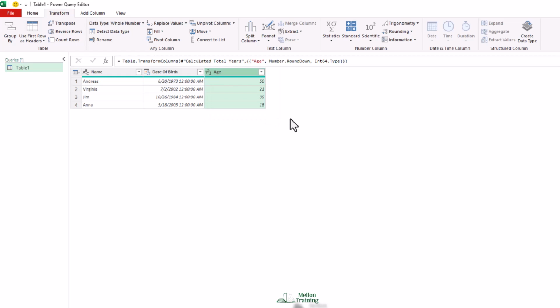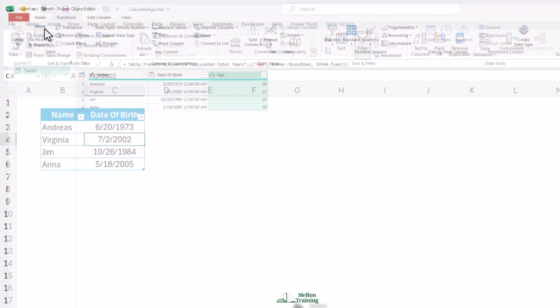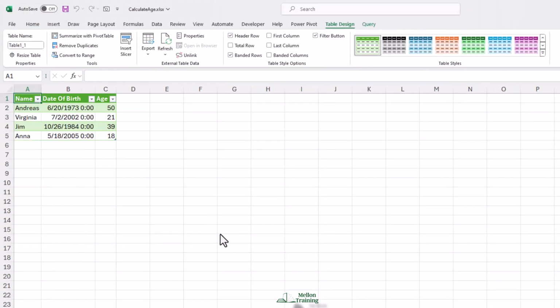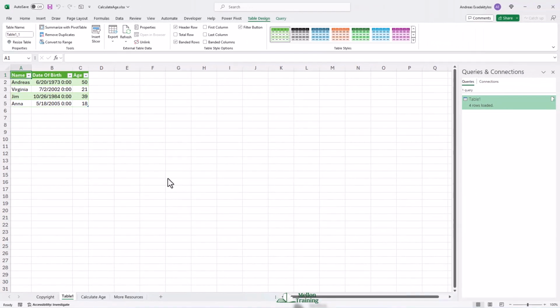At this point, you can load the data, including the rounded age values, into Excel, where you can use them as you would normally in any dataset in Excel. To do so, click the File tab and choose Close and Load in the Close group. And here are the results in a new Excel sheet. The one thing that you lose is the decimal value portion in the age values. If you need that, don't round down in Power Query.